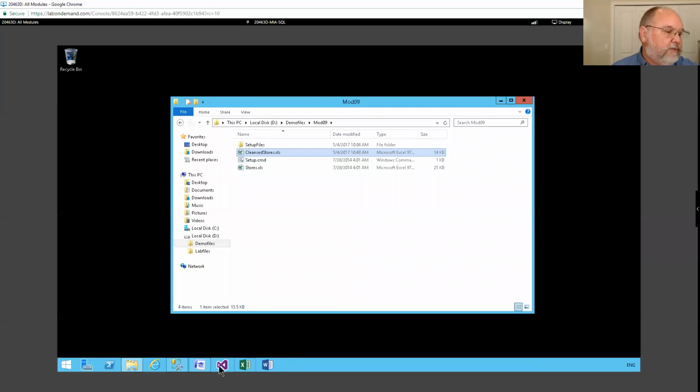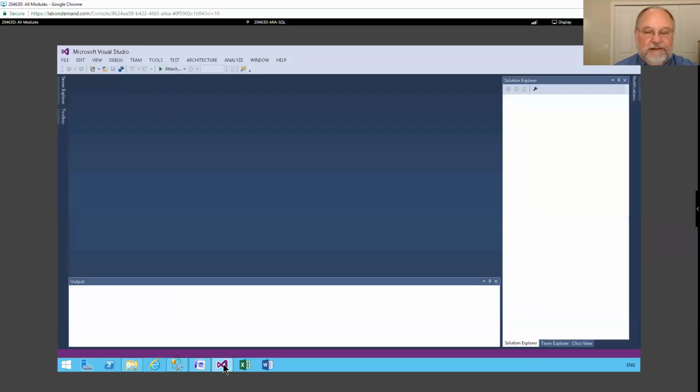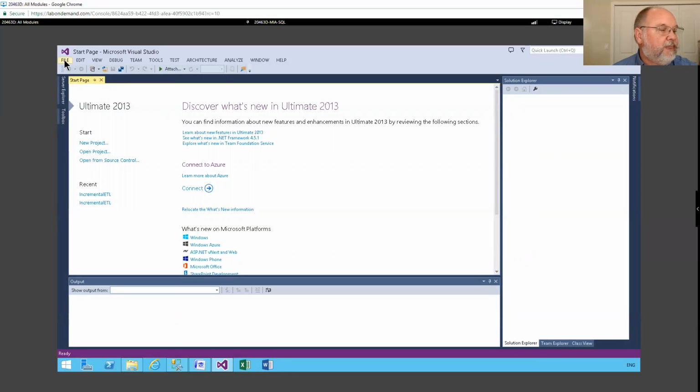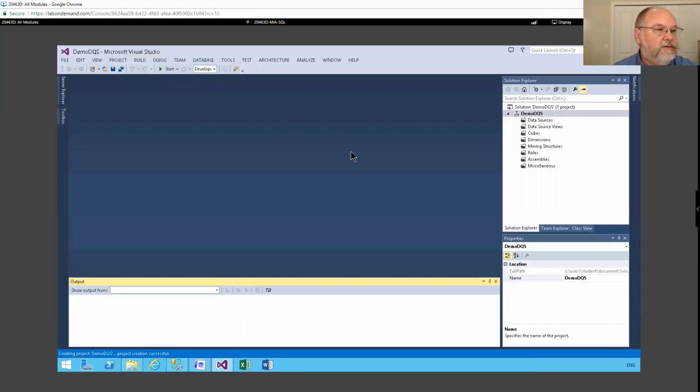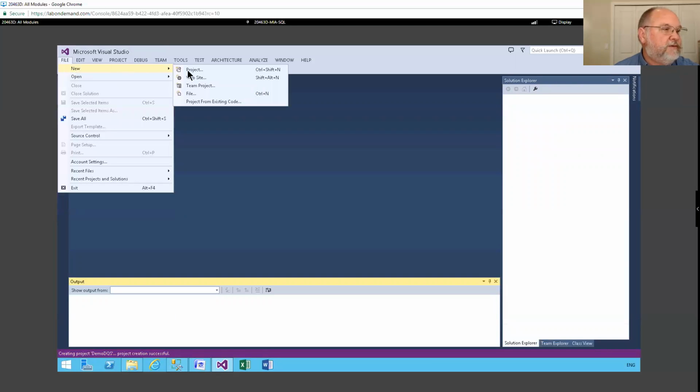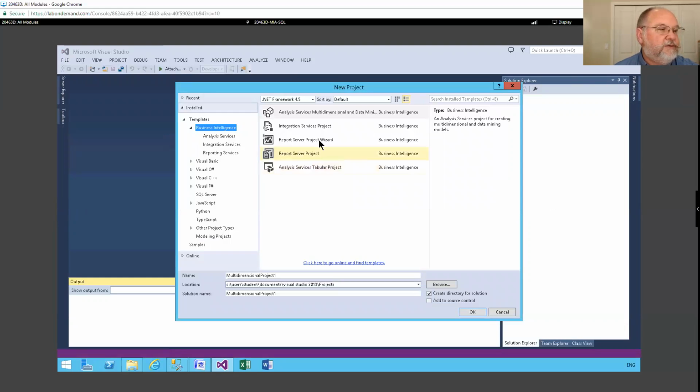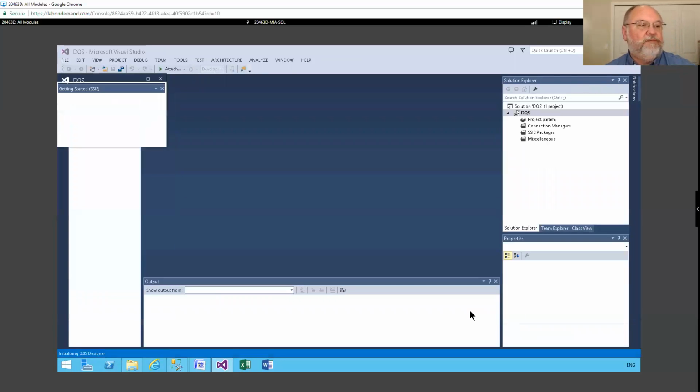Okay, then how do I do that in SSIS? Let's create a new package. So I'll create a new project. We'll call it demo DQS. Oops, sorry, beg your pardon, I did an analysis project. Let's close that. Start this over again and choose Integration Services Project. That looks better.